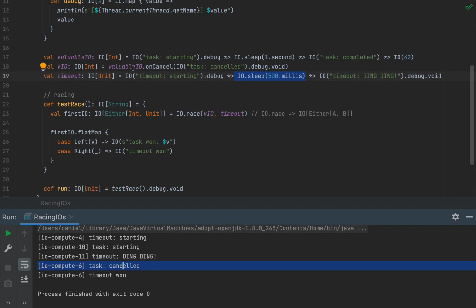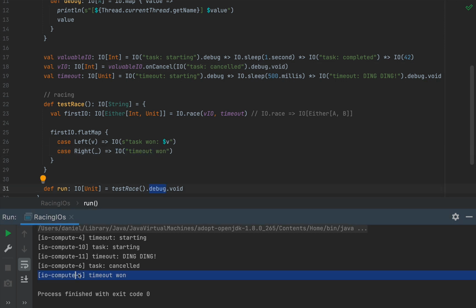So we have this onCancel thing being triggered, and then we have timeout 1, and we have the IO returned by the race, and I'm going to call debug so that we can see the output there to the console. So this is what happens. The timeout and the task are both starting, the timeout triggers, and the task gets cancelled.